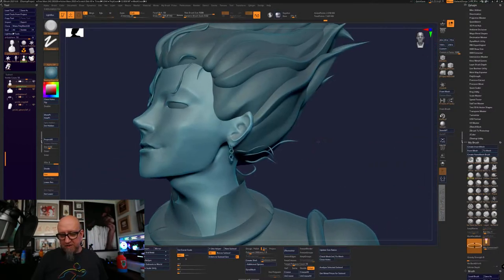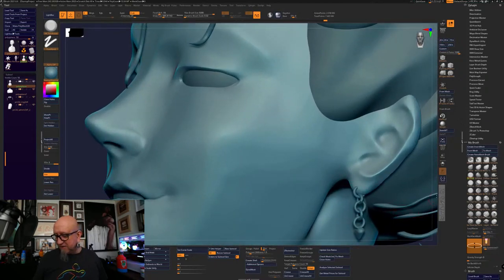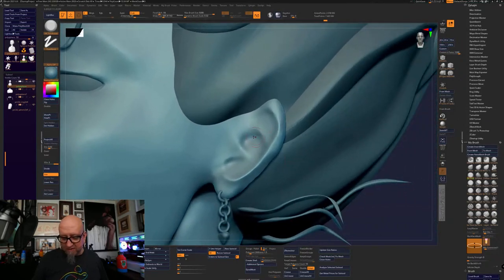Other than just sharpening some of that stuff up, I think you're pretty good, because this is a very stylized character. But where some of these are, just crisp some of the stuff up so it looks intentional.